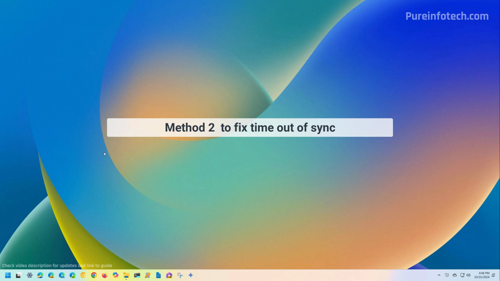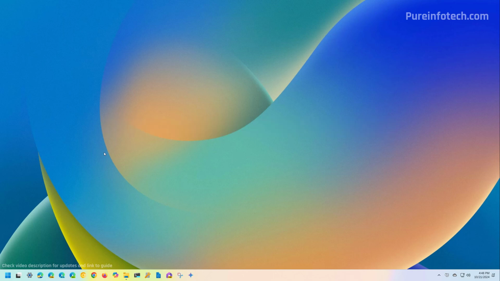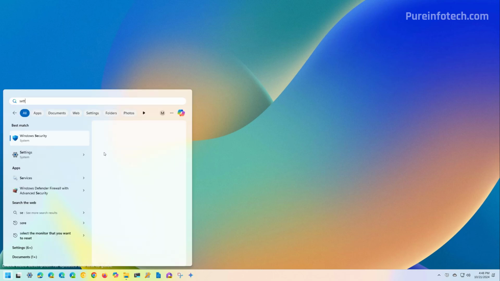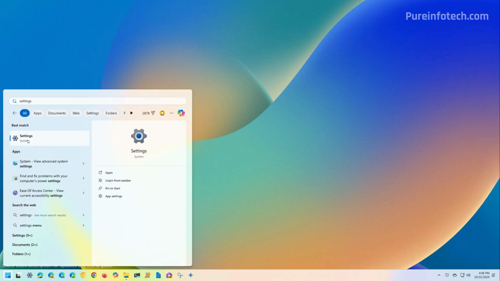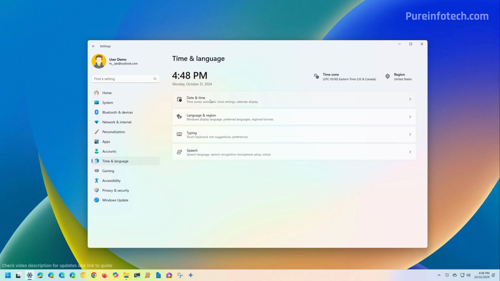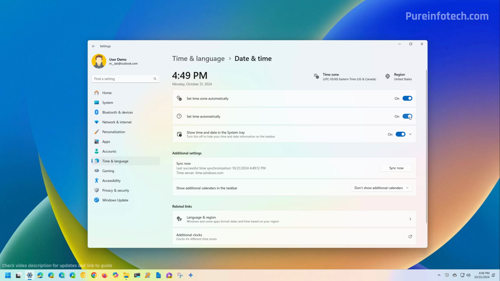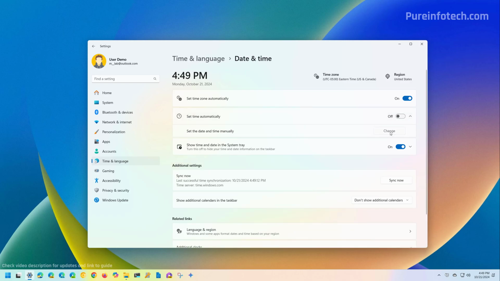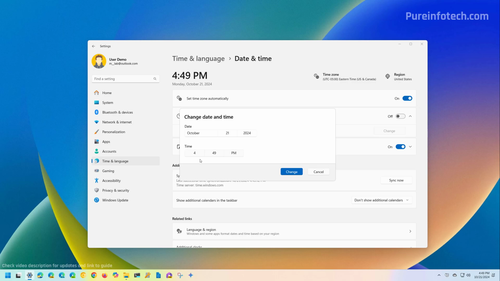Now, if your computer is not showing the correct time, but you want to change the time manually, this is what you do. Open Start and look for Settings. Then go to Time and Language. From here, click on Date and Time. And then, if applicable, turn off Set time automatically. From here, click the Change button. Use the time setting to fix the clock, and then click the Change button.